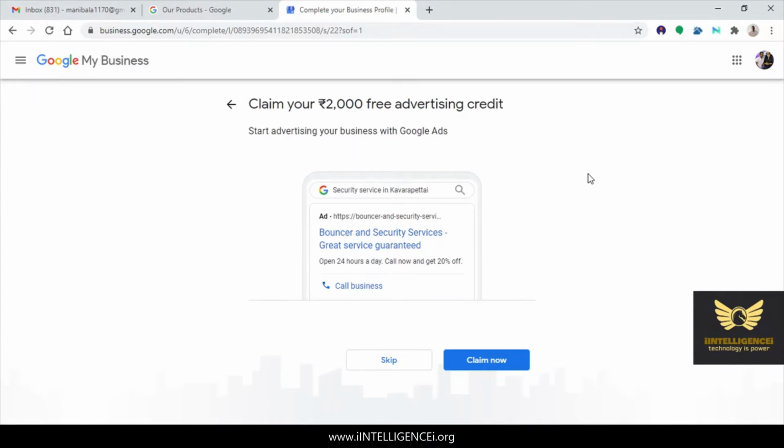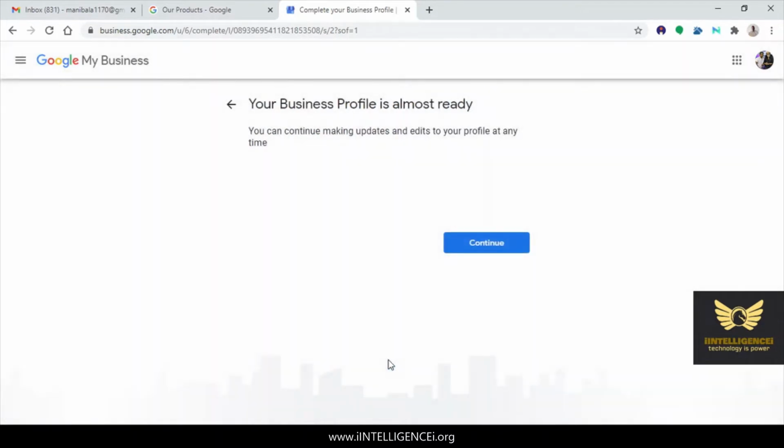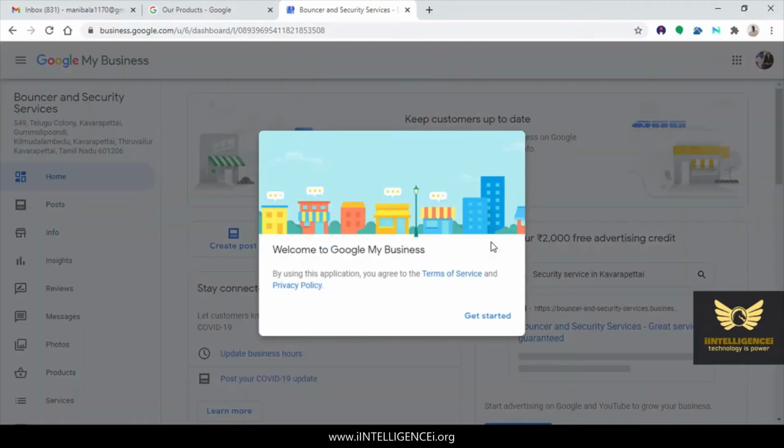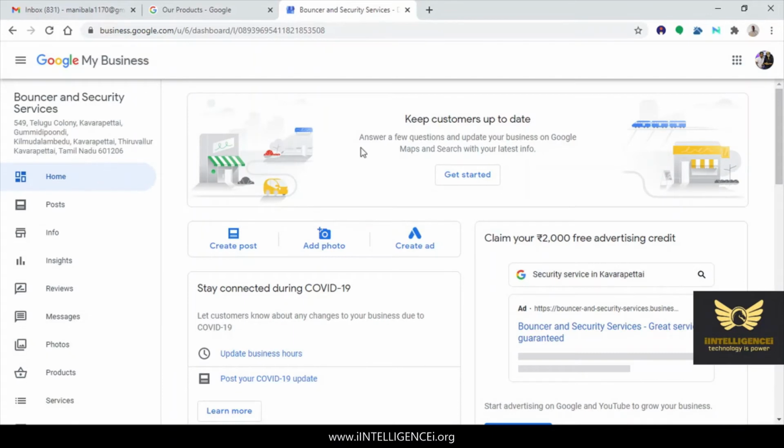If you want, you can claim your 2000 rupees free advertising credit. Right. If you claim, that is different. If not, I'm just skipping it. Your business profile is almost ready. You can continue making updates and edits to your profile at any time. Click continue. Right. Welcome to Google My Business. Get started.